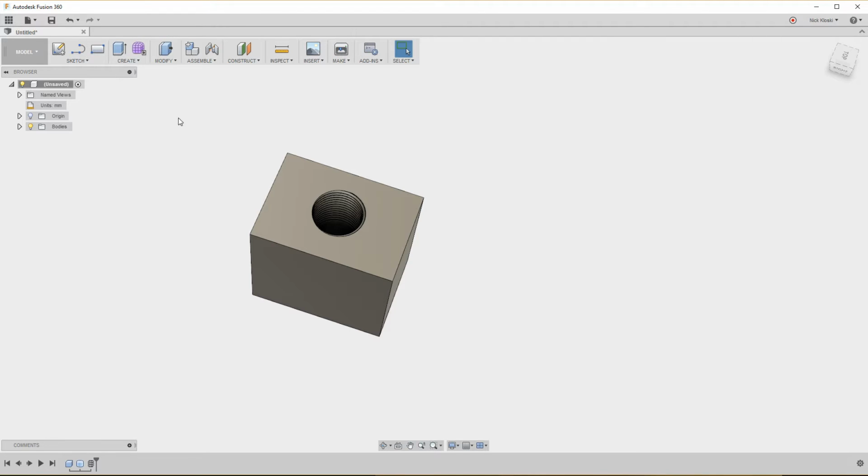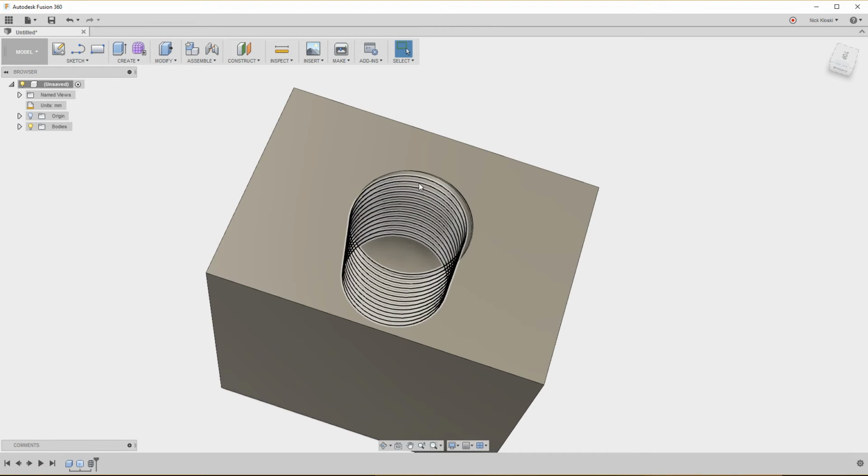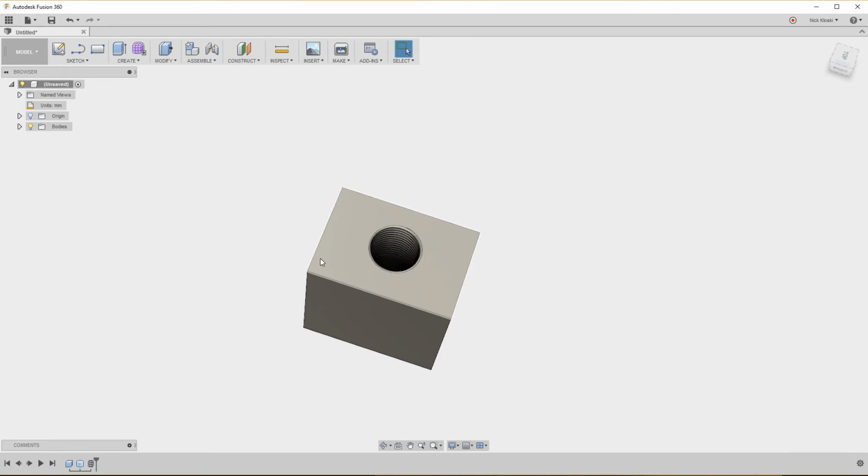So hopefully that answers the question about the threading. And then you can print this. If you have a printer that is good enough to resolve the resolution of these threads, then awesome. So let's kind of, I'll close this out.